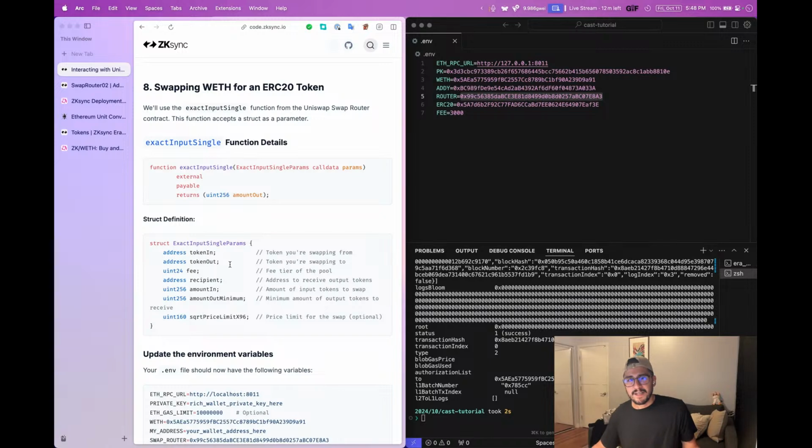But ultimately, I got this figured out, knowing that it is asking for the token in, the token that you're swapping from, the token out, the token you're swapping to, and the fee tier that you're going to be using. That's how it'll figure out which pool to use. The recipient is who's receiving the tokens that you swapped, and then the amount in is the input tokens to swap, right? How much I'm putting in to swap. And then the amount out is the minimum that I expect to get out.